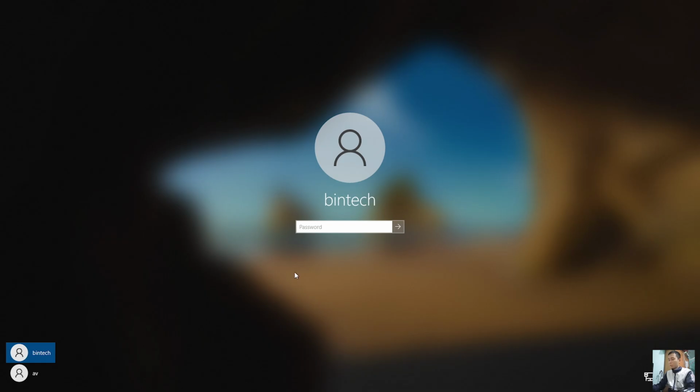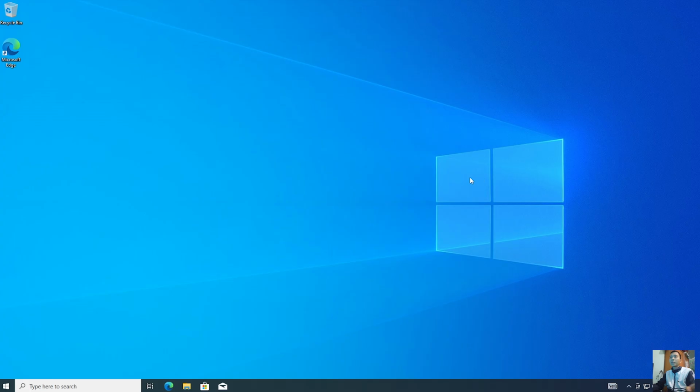I enter the password. Just like that, we can create an account on Windows 10.